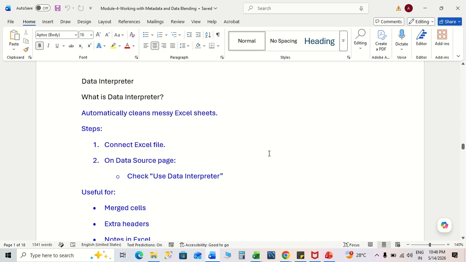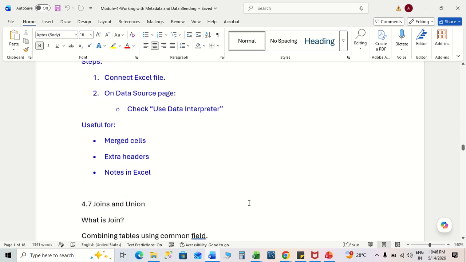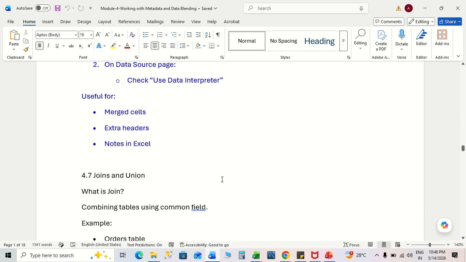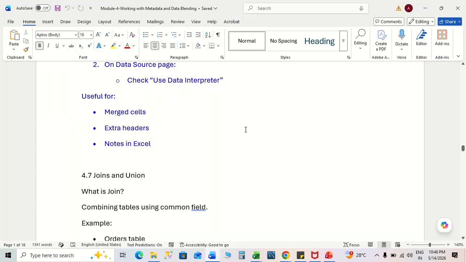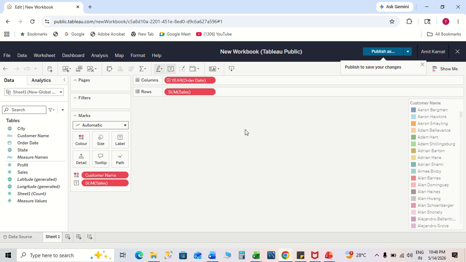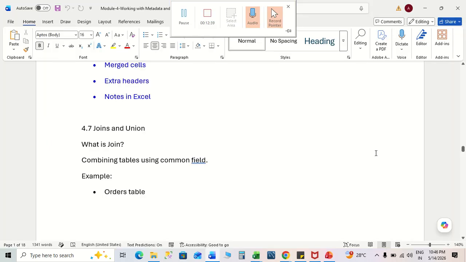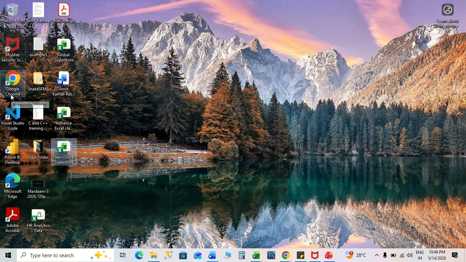Automatically cleans messy Excel sheets. Steps: connect the Excel file on the data source page, check use data interpreter. Useful for merged cells, extra headers or notes in Excel. Okay. So that is called data interpreter. Now we can use it to create graphs and all. Now, okay, just close this. And when you open the Tableau.